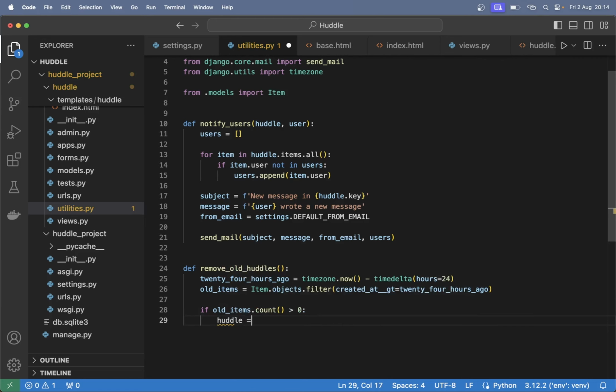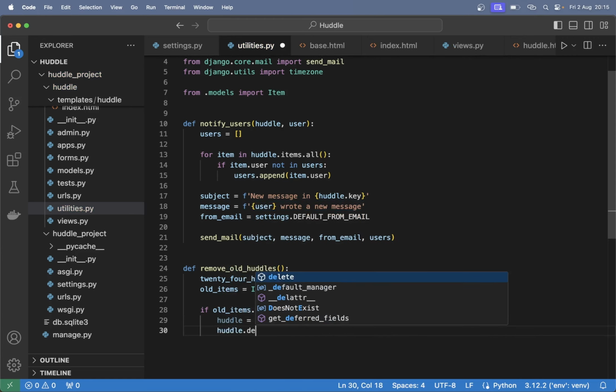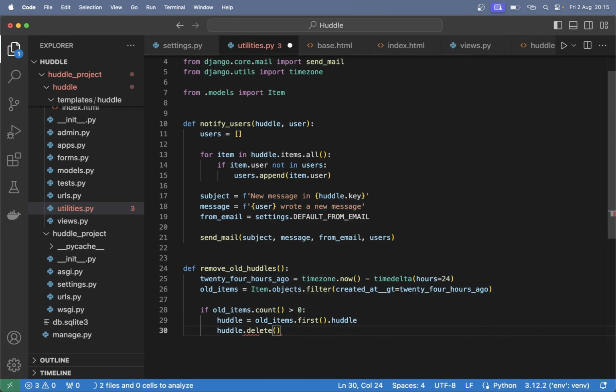huddle equals old_items.first().huddle. And to remove this, we just say huddle.delete. And this will also take care of deleting all of the items as well.